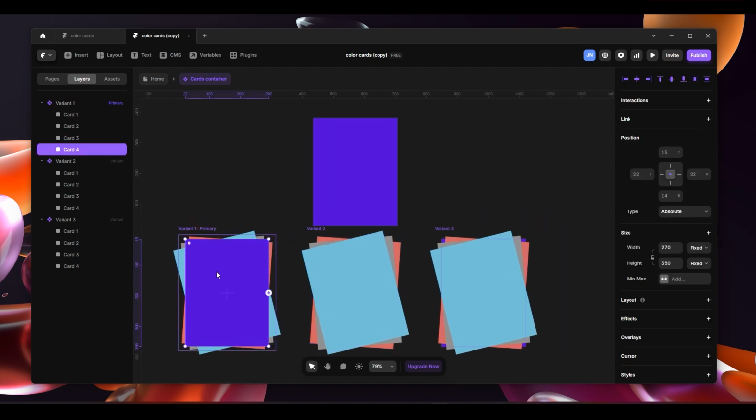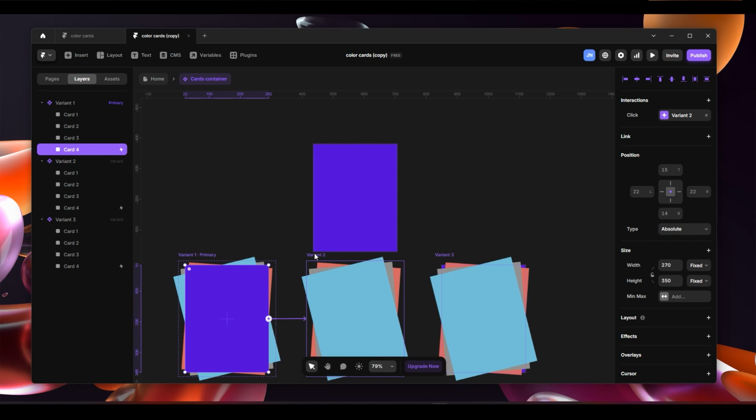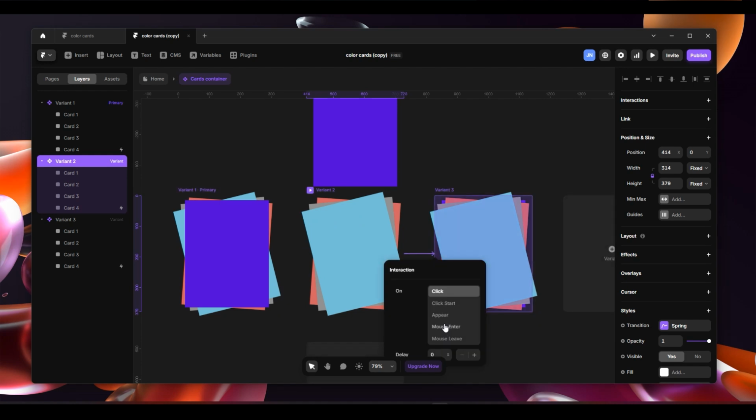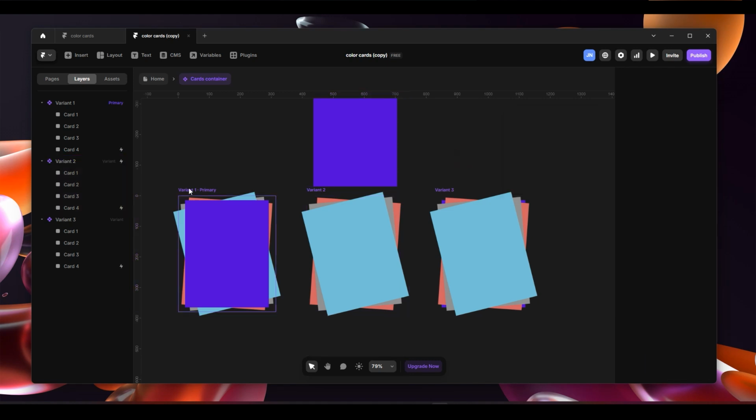I'm going to click this card 4, and I want you to hold L on your keyboard and drag it to variant 2, and then on click we want to come to variant 2. Make sure you click variant 2, not the cards, and drag it all the way to variant 3, and the animation here will be interaction on appear. So let's go to variant 2 and make sure that the animation here is on appear, and we want to have a 1 second delay, and then we want it to go to variant 3. Let me show you what happens.